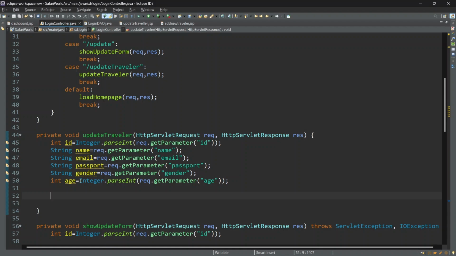Now I am going to update this information in my database, right? So again, we can create a method to update this information. Before that, we'll add this information into the traveler object. Traveler tr is equal to new, or you can create updatedTraveler, right? We'll give some meaningful name. So there will be values like ID, name, email, passport, then after that gender and age.